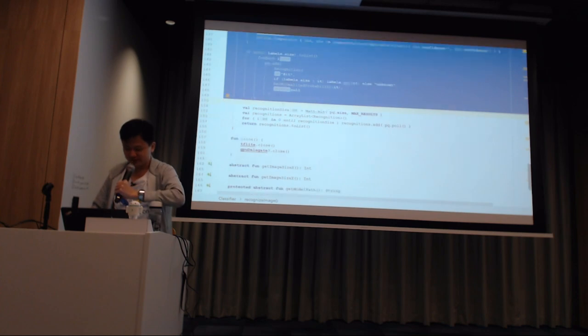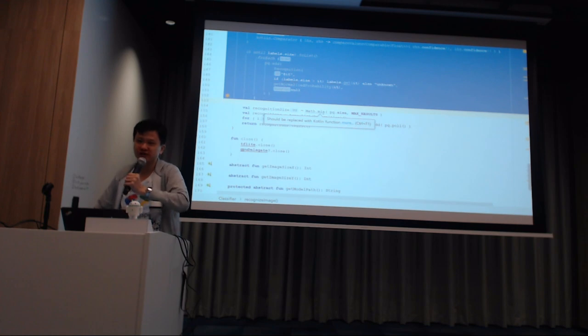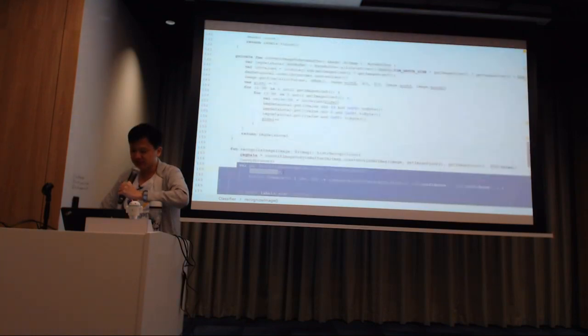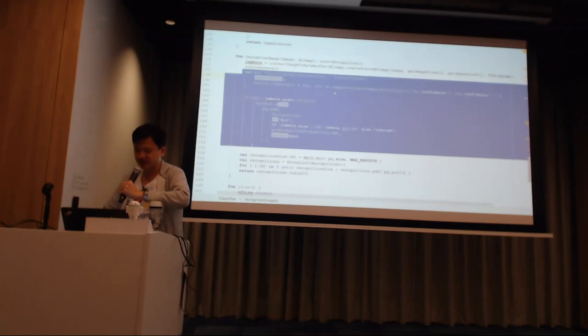Then I try to sort it out. And of course I return the whole list. No, it's not the whole list. Maybe this part, the recognition size. For this one, it just takes the first three, the top three of the labels. After that I only pick up the top one and the others, and try to display on the text.